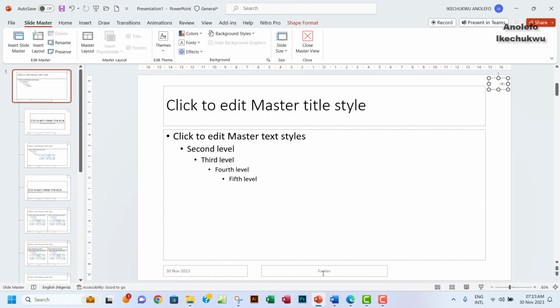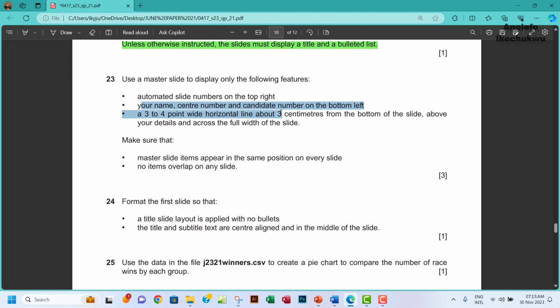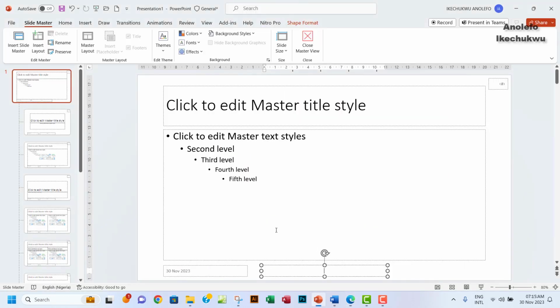And of course I'm going to write my name in the footer here. I'm going to write my information, which will handle this next question. So I'm going to write my name down here. Our information, Ikechukwu Anolepo, comma, and then NG156, comma, and then 0004 will be my candidate number.